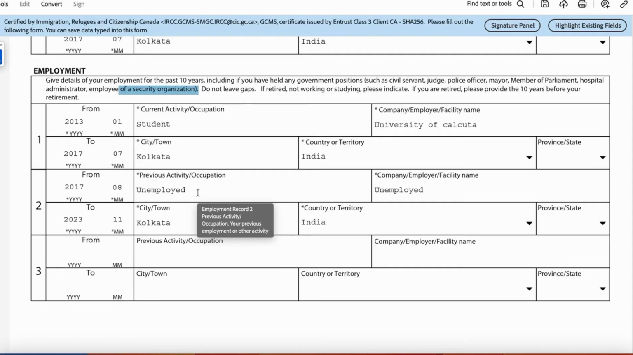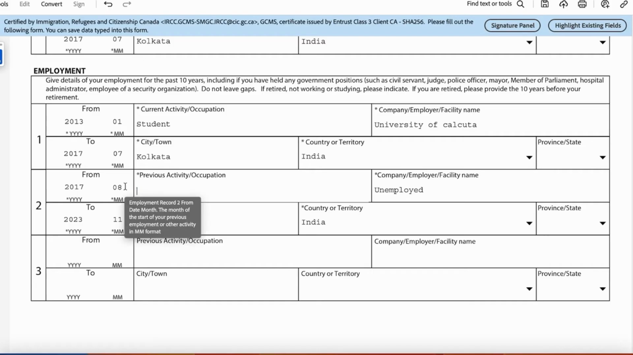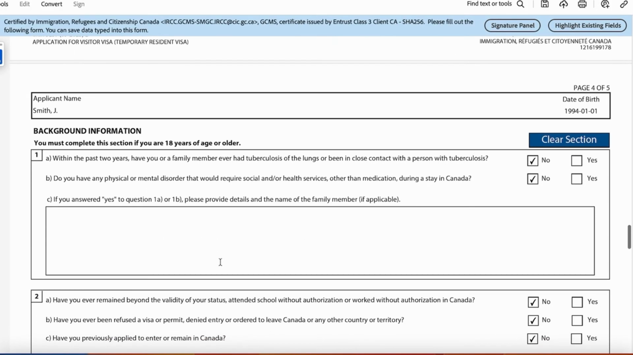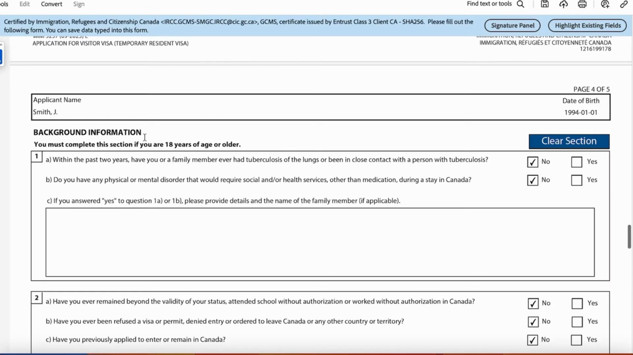So if you are working anywhere, if you're working as an auditor, you can remove this and type auditor over here. All right, and then in the company section you can mention the company that you're working for, for example Deloitte, PwC or any company. For the purpose of this video, I'll just keep it unemployed over here. Scroll down. Now this section is about your background information.